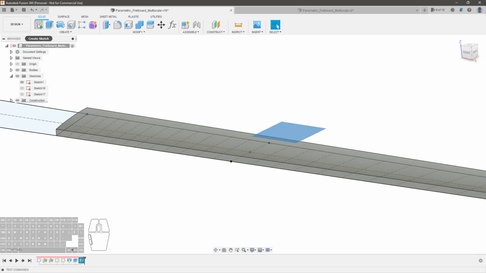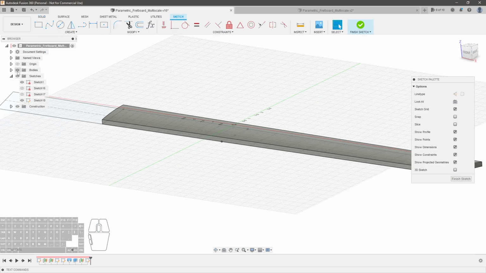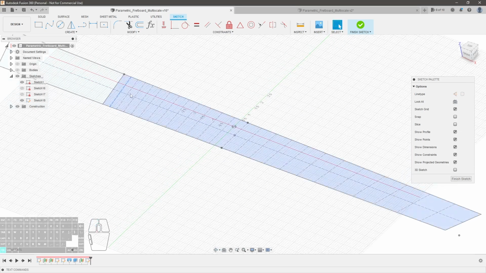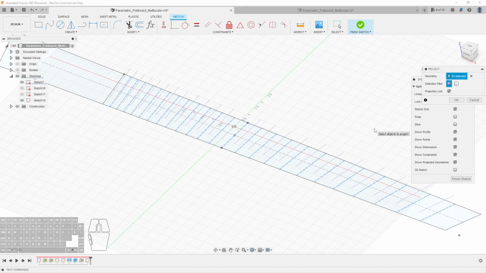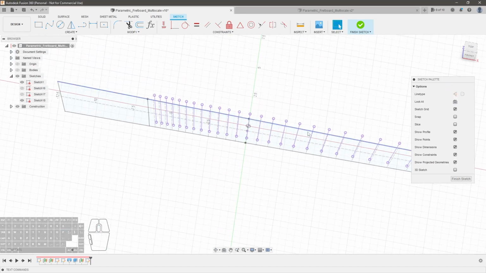And let's go ahead and sketch on that plane. Hide our body. And we're just going to project in all of these construction lines. Apologize, I'll try to do this quickly. Almost there. Okay, project those in. Hit P on your keyboard, enter, and now we've got all those there.